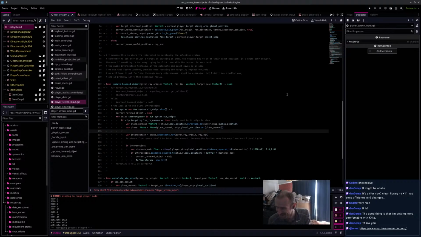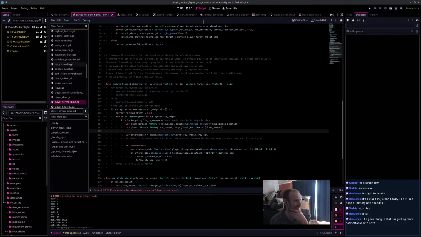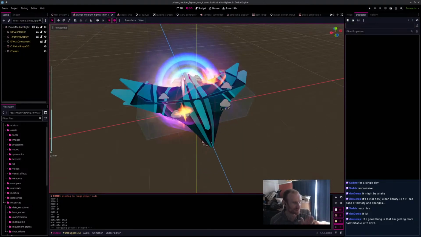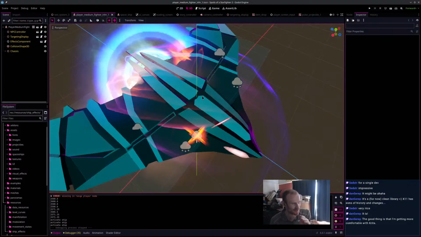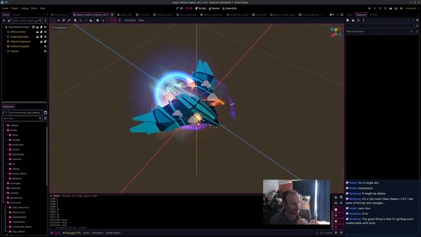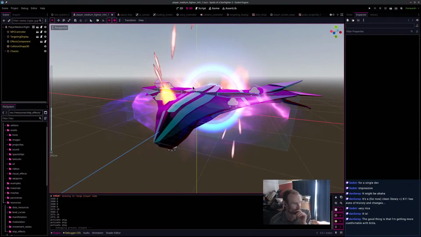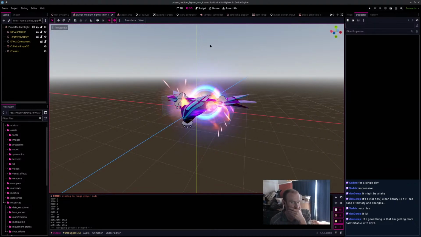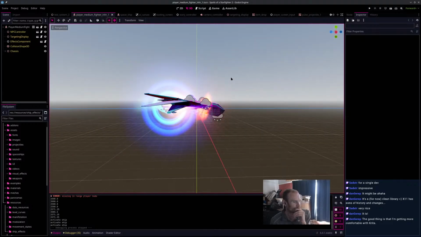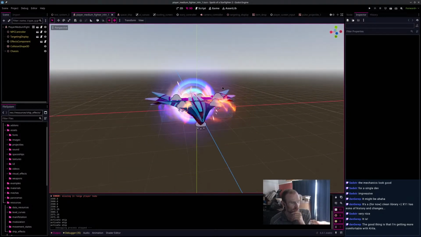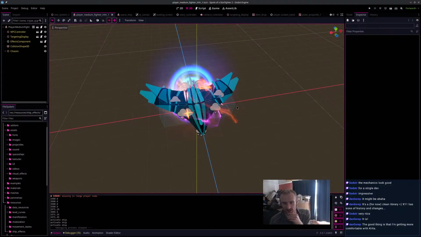Impressive. Oh, thank you. I'm a single dev. Like I say, none of these have textures. It's all very simple, and that makes it a lot easier, right? There's no texture involved, and yeah, that's a big deal. That helps speed up the process, and it looks kind of good.